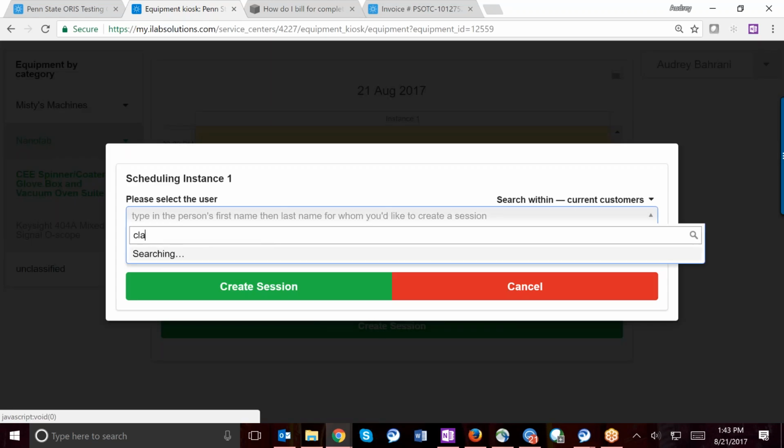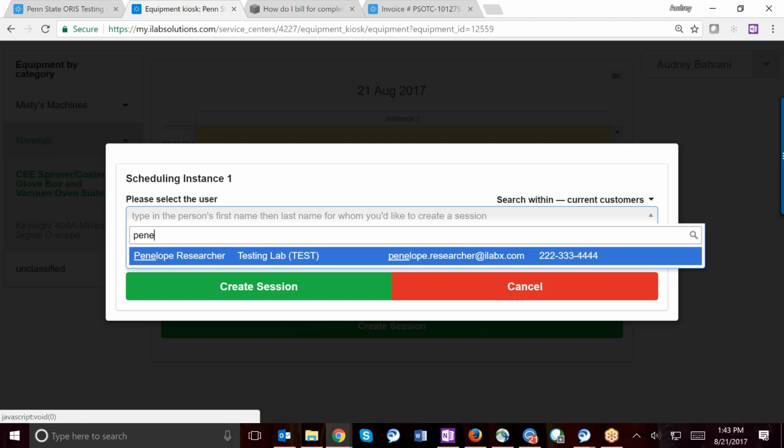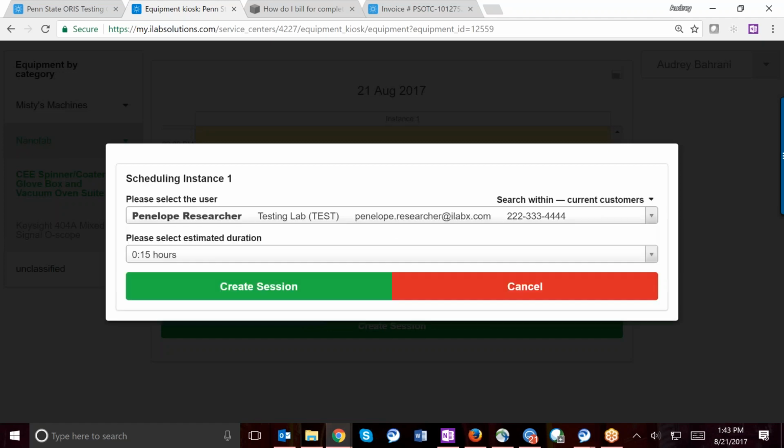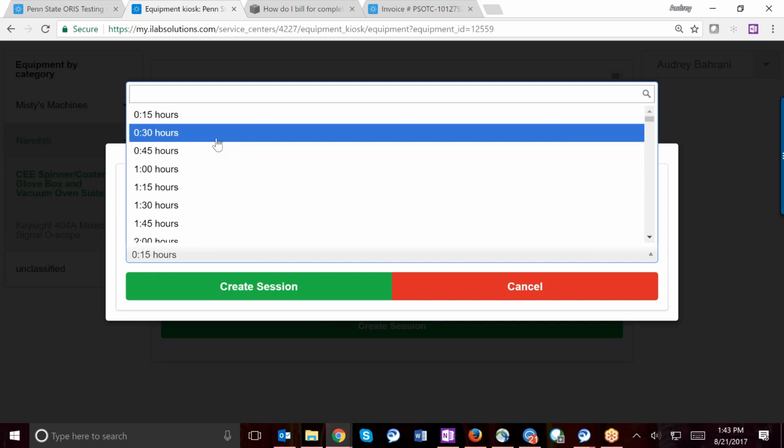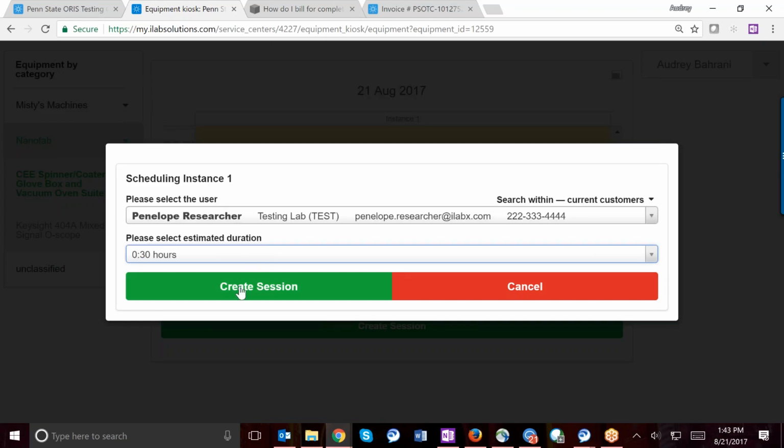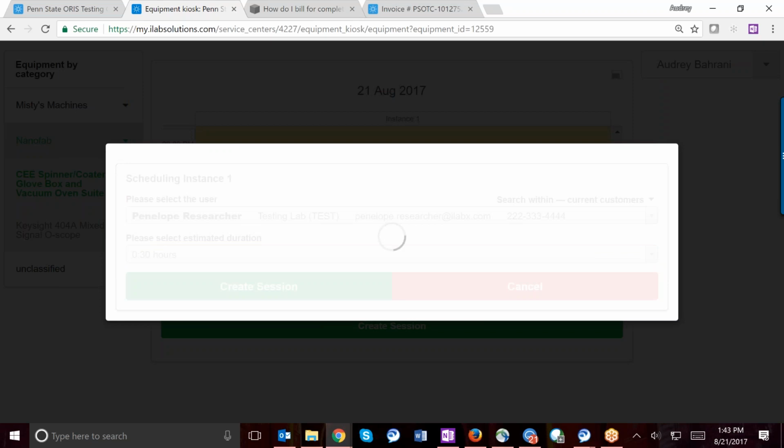Again, because we're in as an admin, let's use Penelope. We have the option to create this on behalf of another person. And we can also indicate how long we're using this particular piece of equipment. So maybe I'm only using it for half an hour. I'm going to click Create Session.